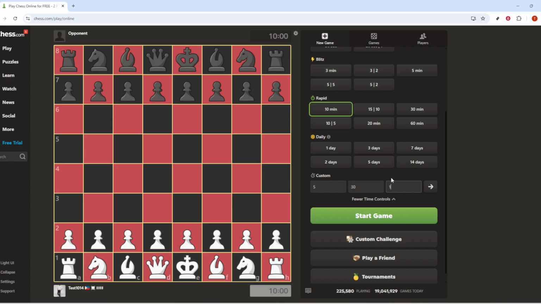Once your minutes, seconds, and increment look right, confirm the selection and start your game. Your custom control should remain selected for your next session, so you can reuse it without setting it up each time. If you ever don't see the custom panel, revisit the Play section and tap that arrow again to expand the options.